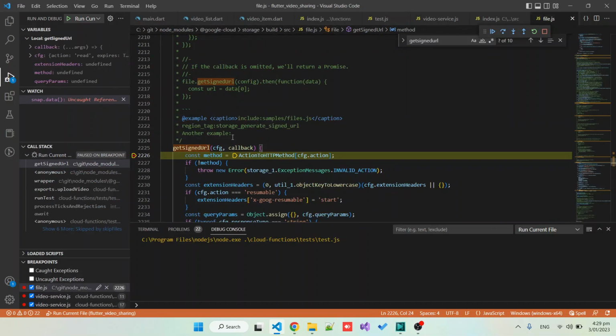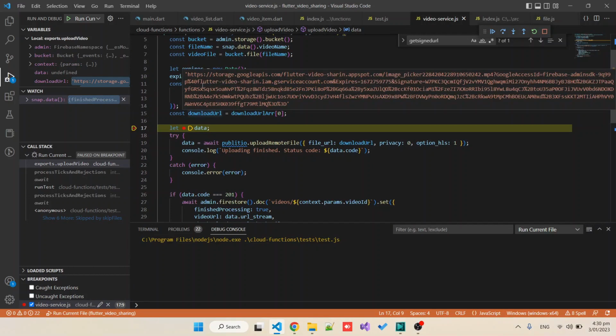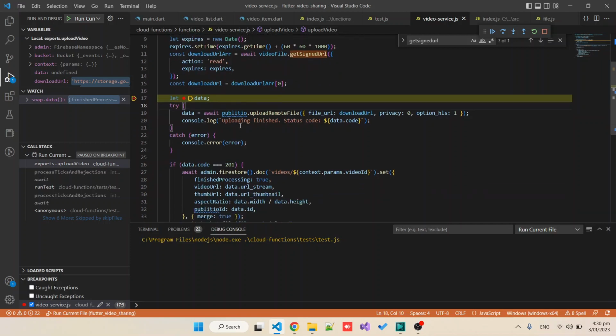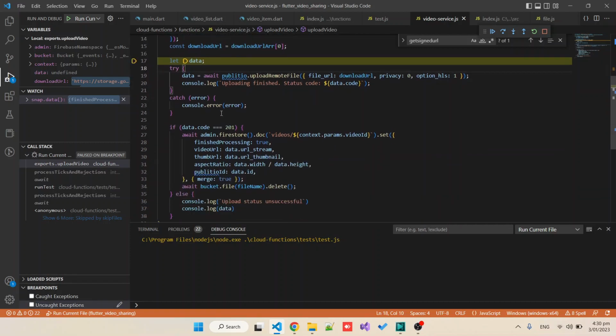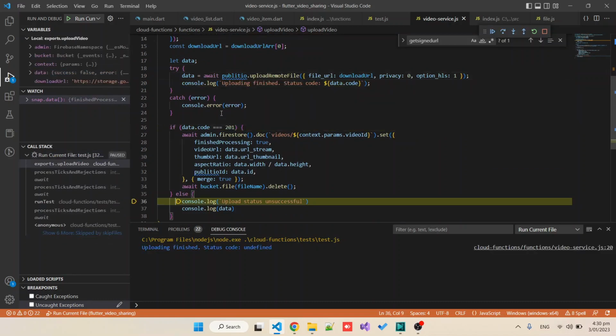So as you can see, I put a breakpoint inside the actual Firebase storage code in order to see if the action is being read correctly. And this is one of the benefits of being able to run this locally. And now it's working. And the download URL exists like so. It has an expiry and a token signature. Let's continue this and see if upload to Publitio works. Okay, data code unauthorized.